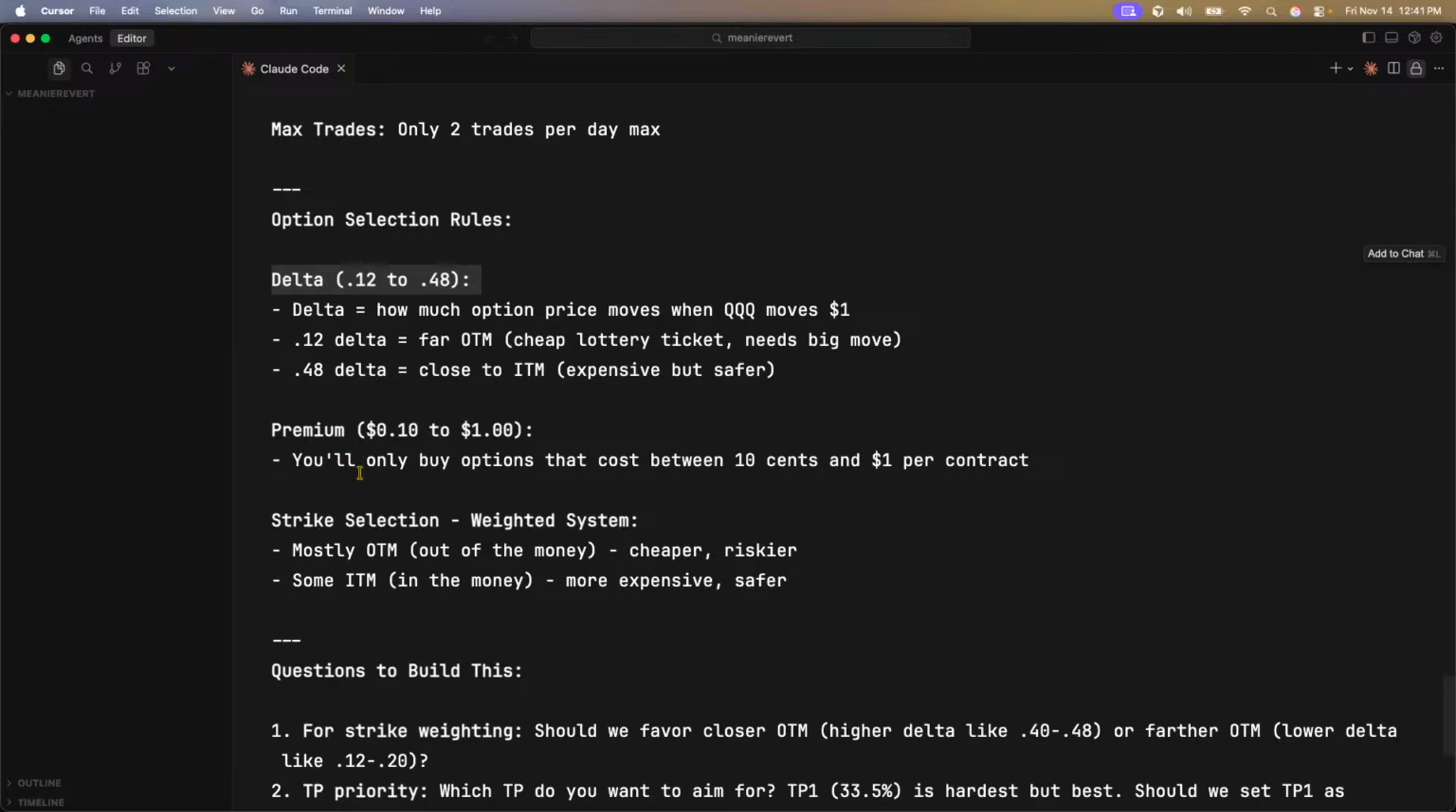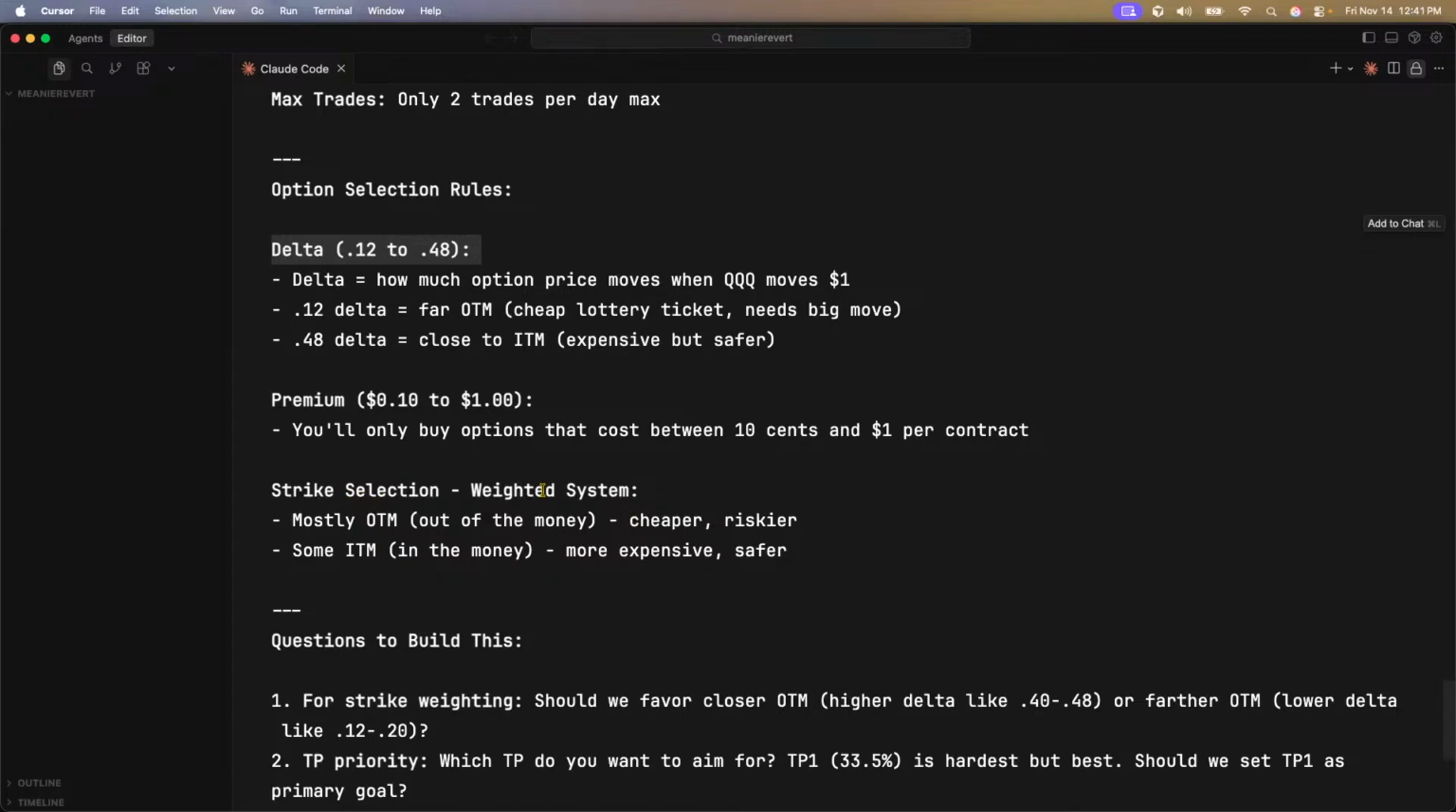You only buy options that cost 10 cents to $1 per contract. Strike selection: a weighted system, mostly out of the money, cheaper, riskier, some in the money, more expensive, safer.